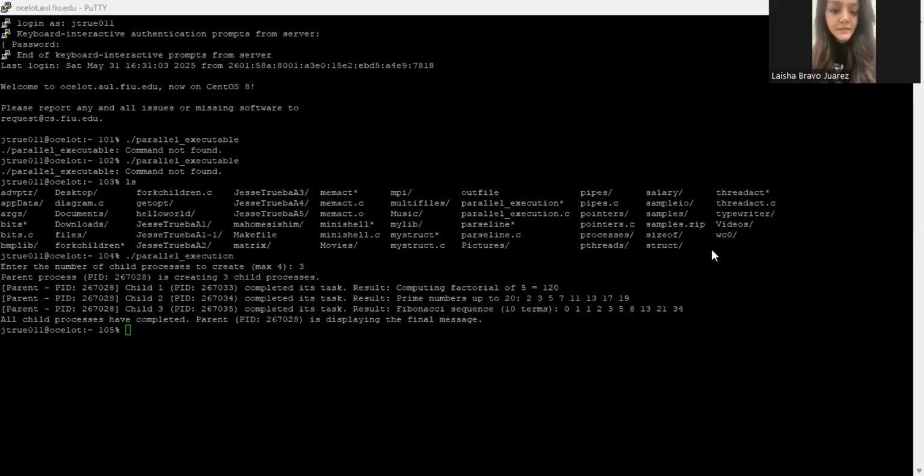The assignment says the max is 4, so we tested it with 3 and 4 for now. Once we enter the number, the parent process prints its PID and announces that it's about to create the children. You'll notice that the children run in parallel, and that's why the messages from each child might come out in a slightly different order, depending on when the OS schedules them.